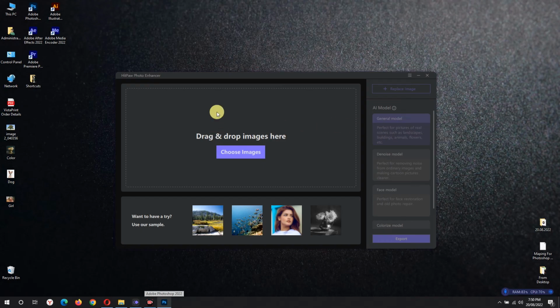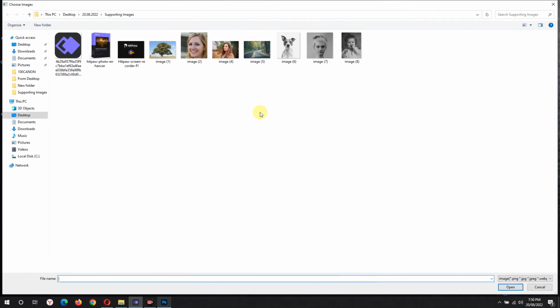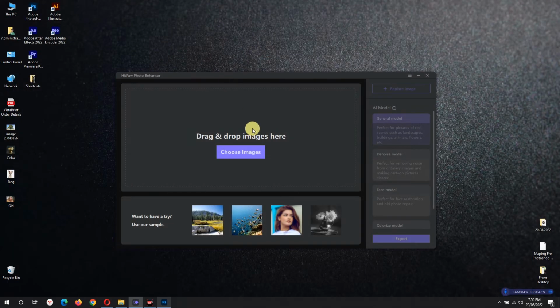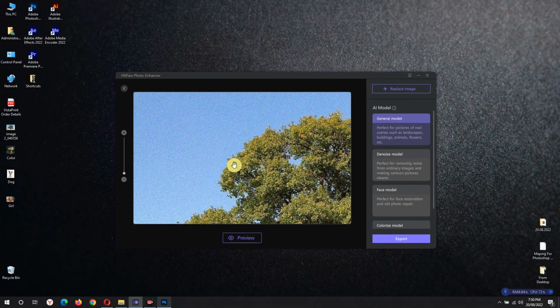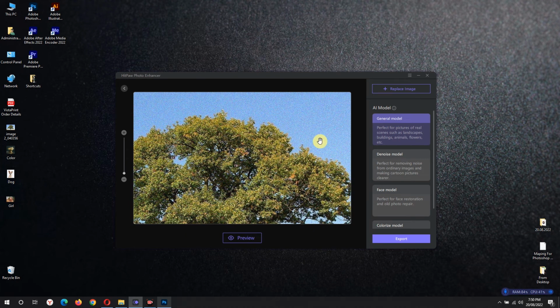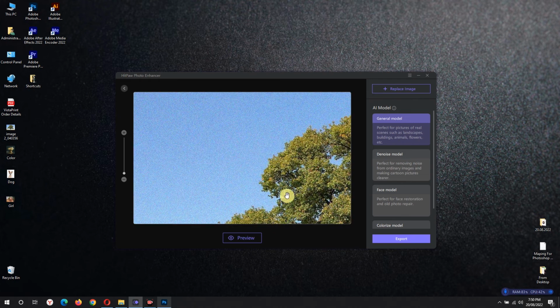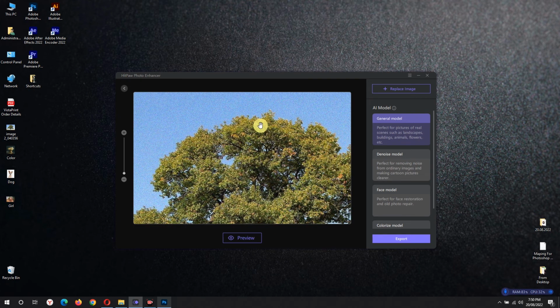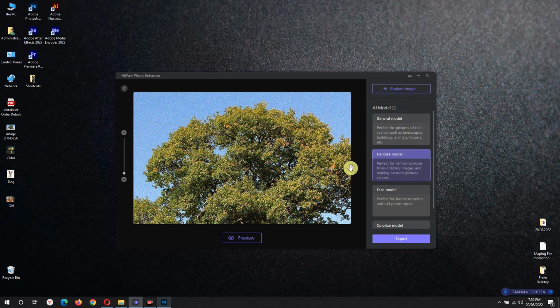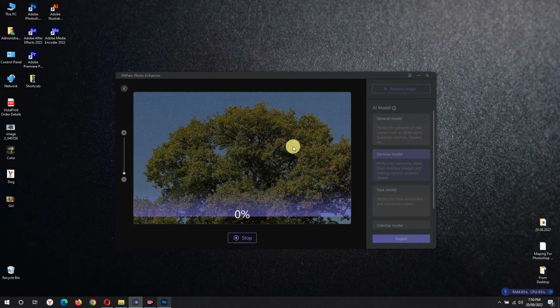Now we come to a landscape picture. We can see that if we zoom in on this image, there is a lot of noise in the image. Now we will try to make corrections with HitPaw AI on this image. On the right side where it says denoise model, you click and click the preview button below. After a while we can see that this image has been able to completely clear the noises in the image in a very short time.